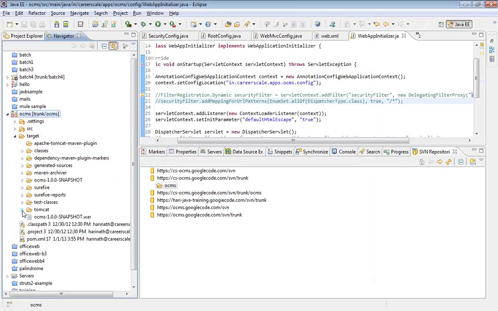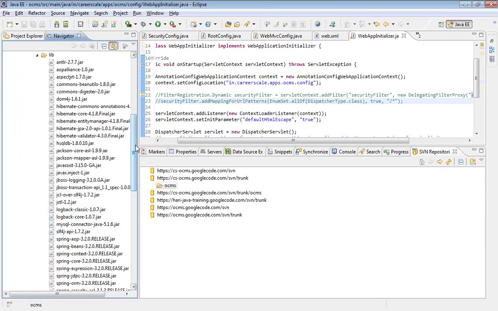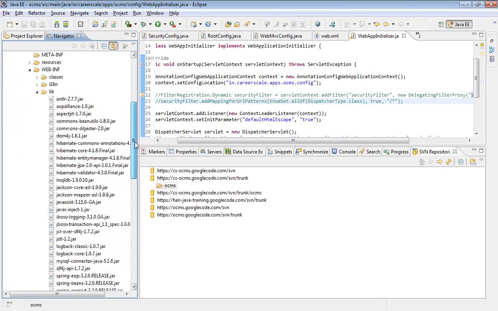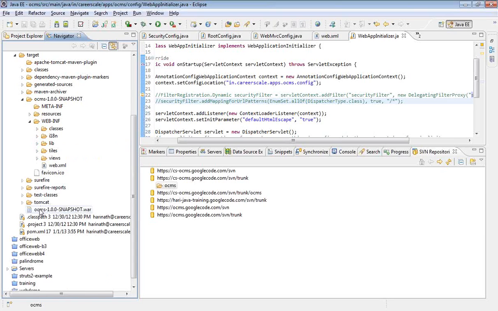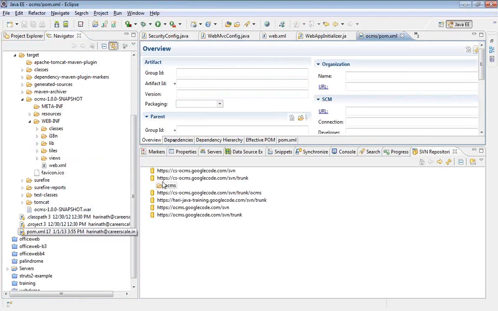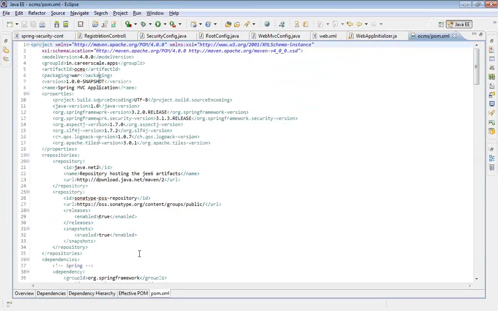So where is it? It is target, yeah. OCMS, WEB-INF, lib. See here, there are this many jar files that we are using, but we never actually download or worry about any of these jars individually. Why? Because Maven is going to do the magic. It is going to download them from the internet. What you will do is edit a configuration file called pom.xml that is going to have the dependencies you specify like this.